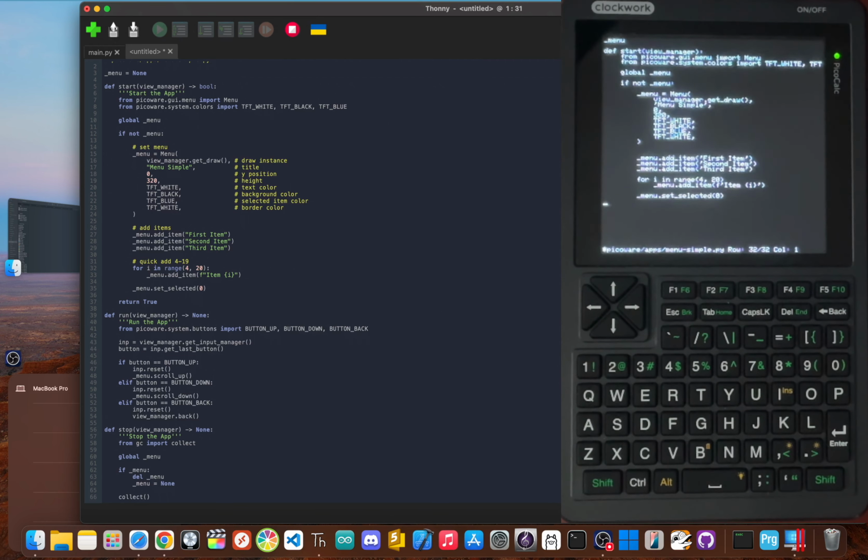Interaction happens in the run function, where we check for button presses. First, let's create the run function and import the button constants. Then we'll get the last button pressed from the input manager. If the up or down buttons are pressed, we tell our menu object to scroll. The menu itself handles redrawing the screen. The reset method from the input manager call is critical to prevent processing the same press multiple times.